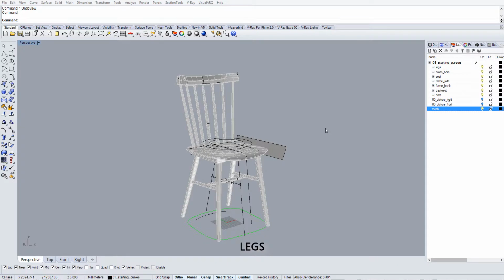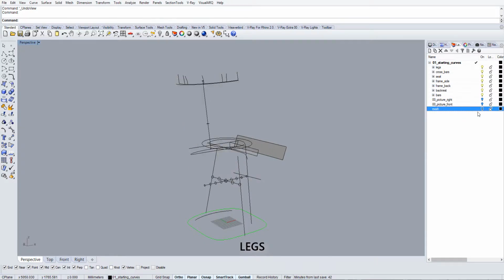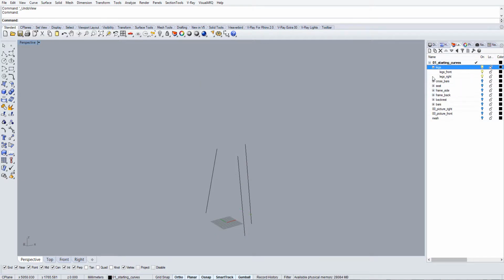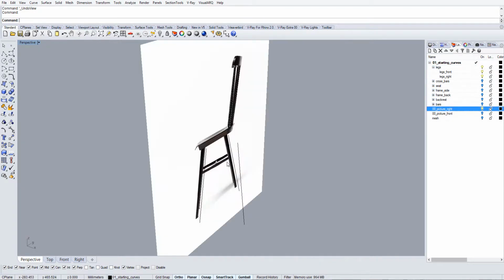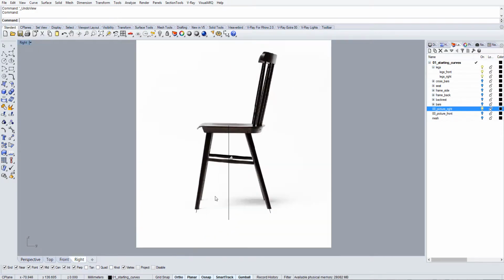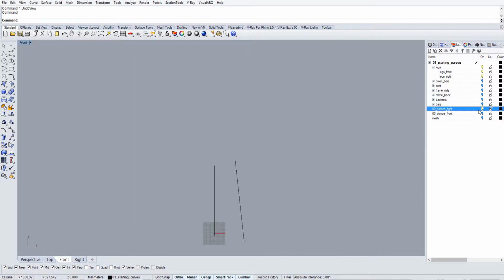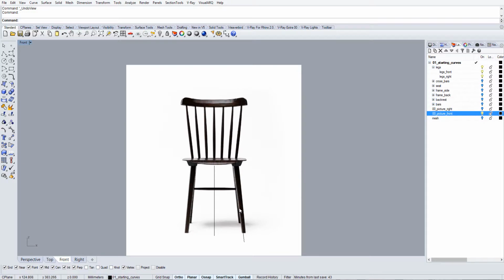Okay, so now let's start with the legs. I'm gonna turn off all these layers and just leave the legs layer on. When you look into it, you can see that there are 3 curves, and the curves represent the position of the centers of the legs. When I turn off the right picture and go to the right view, you can see that it's in the central positions in the right view and then in the front view.